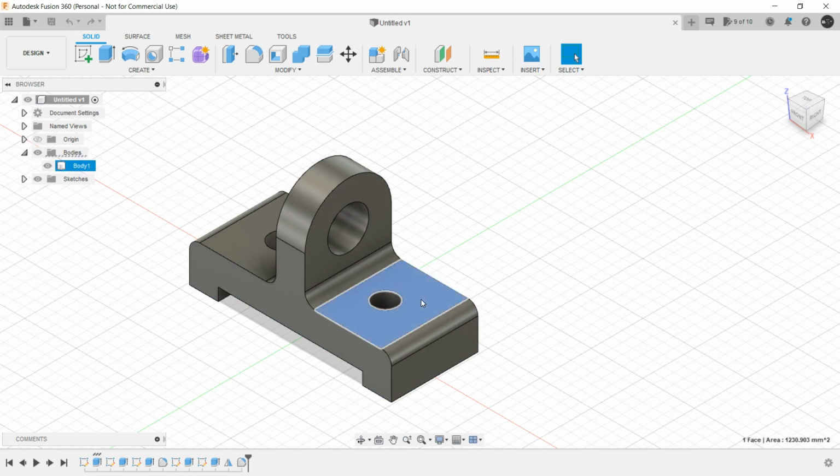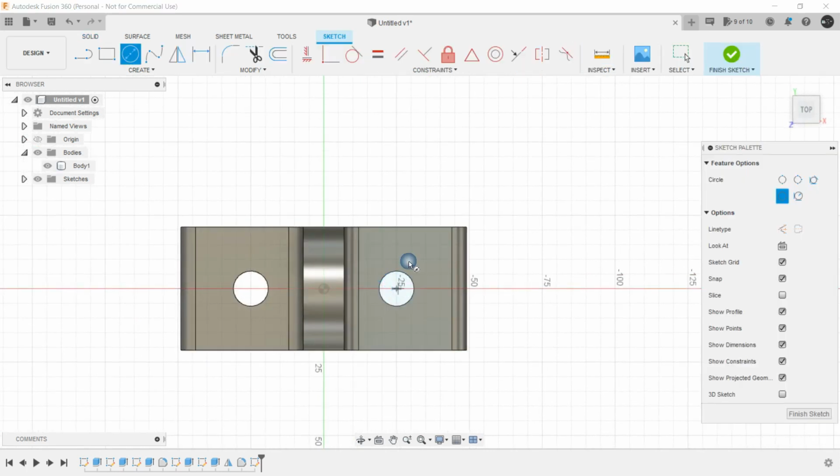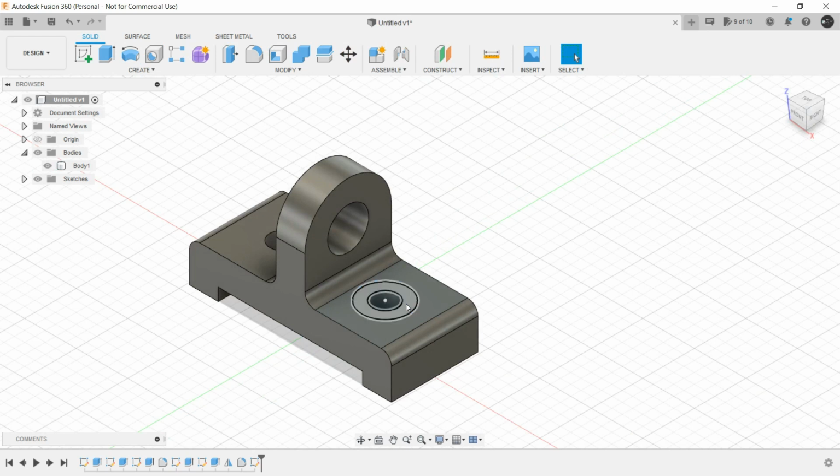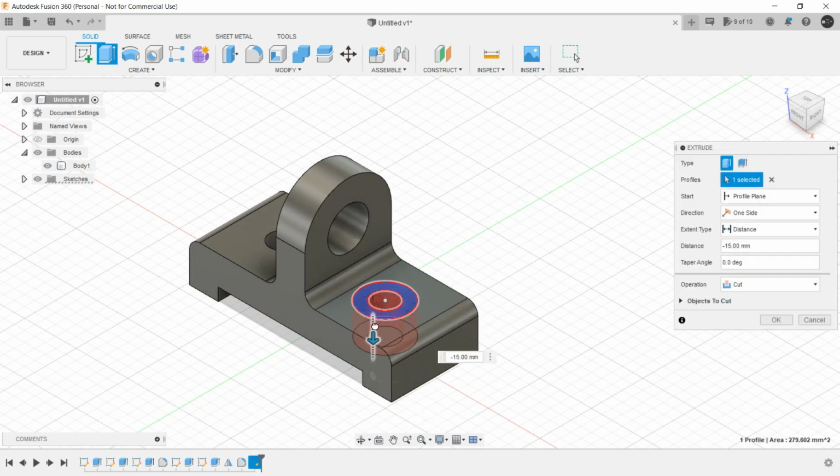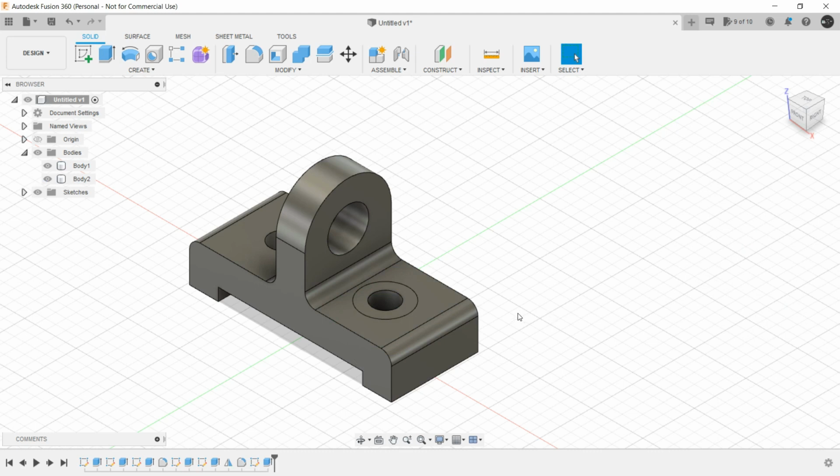So let's say we are creating something over here, a big circle. Make the sketch, press Pull downwards, but this time we make the operation a New Body. Click OK. So basically there are two bodies. This is the body that was originally there, and this is another body that we have created right now.